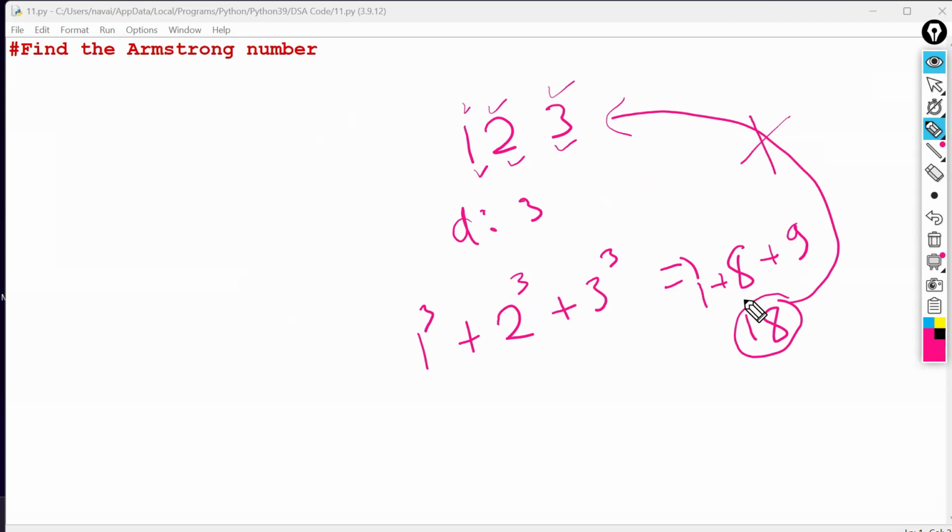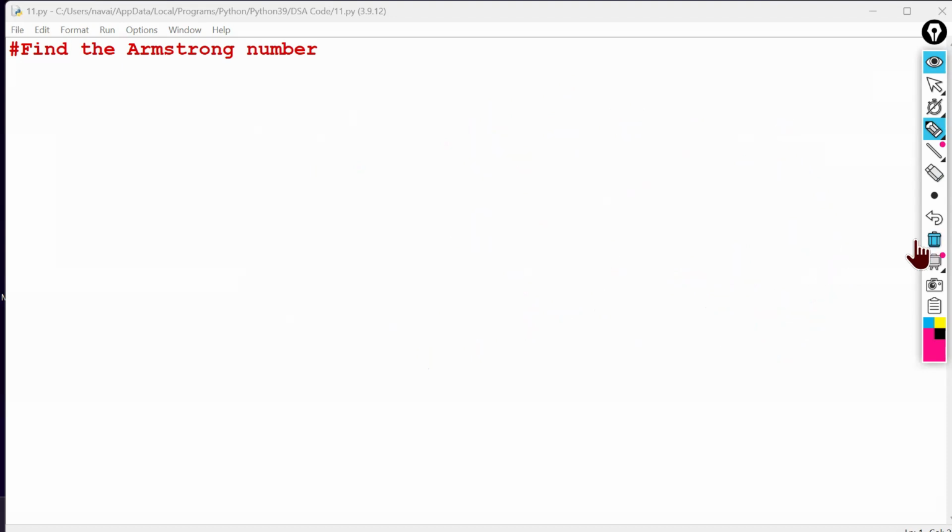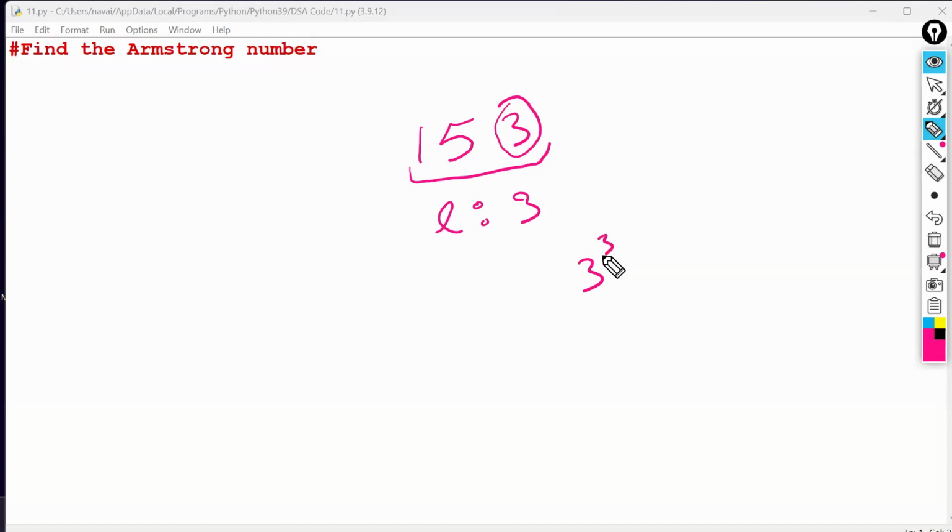Armstrong number: after calculating the power, if the sum is equivalent to the original number, then we will say this is an Armstrong number. So what's an example of an Armstrong number? For example, I have a number called 153. I will take the length of this number. The length is 3. So now I will take each digit and write power: 1 power 3 plus 5 power 3 plus 3 power 3.